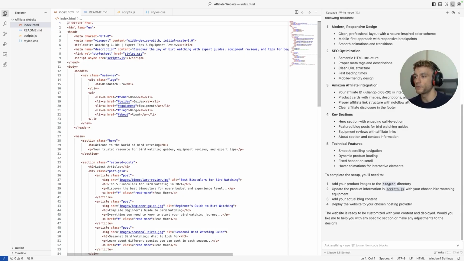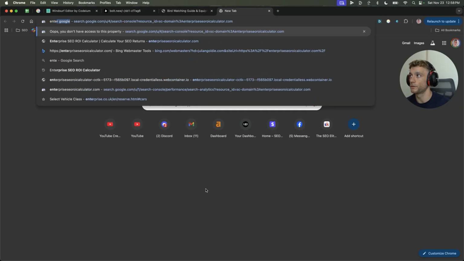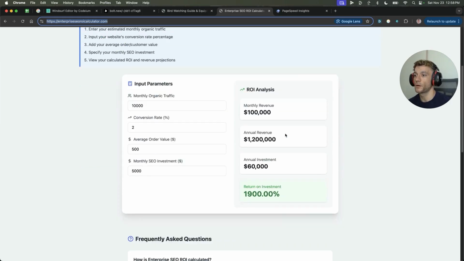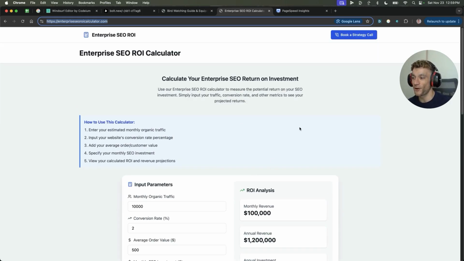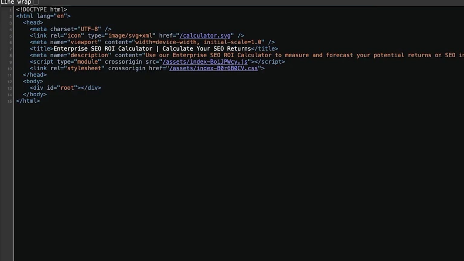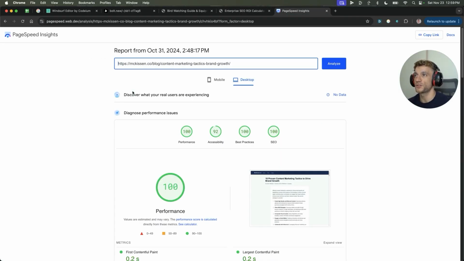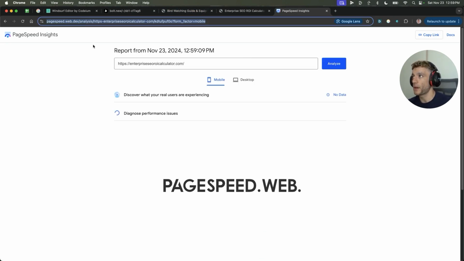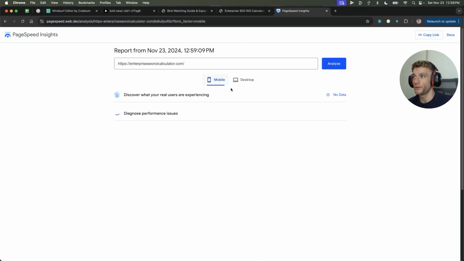And the core web vitals of that page, really nice. If you go to Enterprise SEO ROI Calculator, bear in mind this comes with an actual SaaS tool embedded on the website. If we check the code, look how simple and beautiful that is. And if we check the page speed insights, let's hit analyze here. You can check this for free at pagespeed.web.dev. It's going to give you the assessment on desktop and mobile after a couple of minutes.